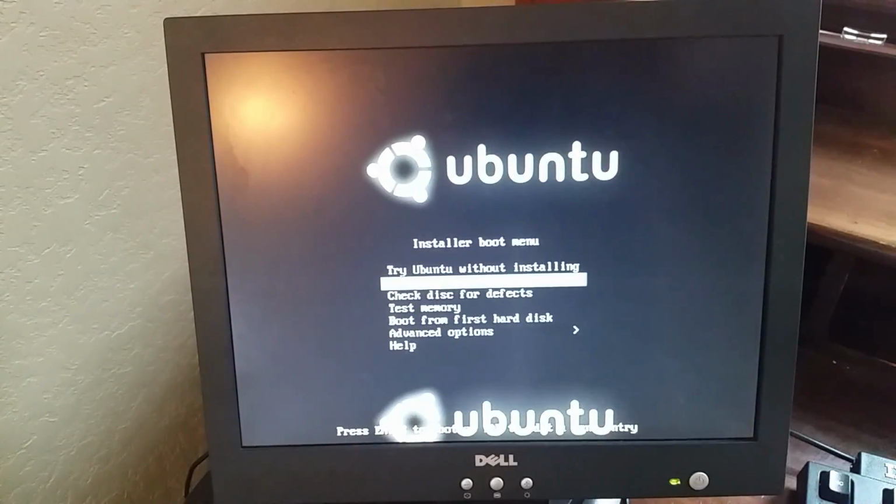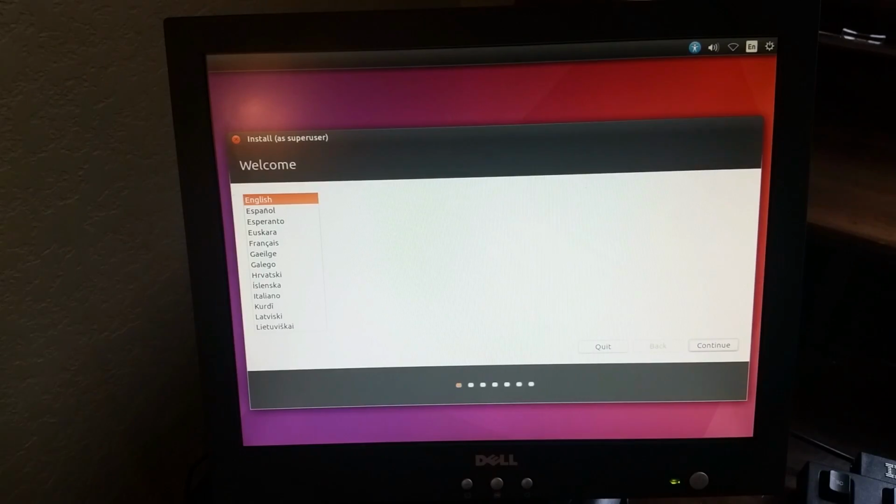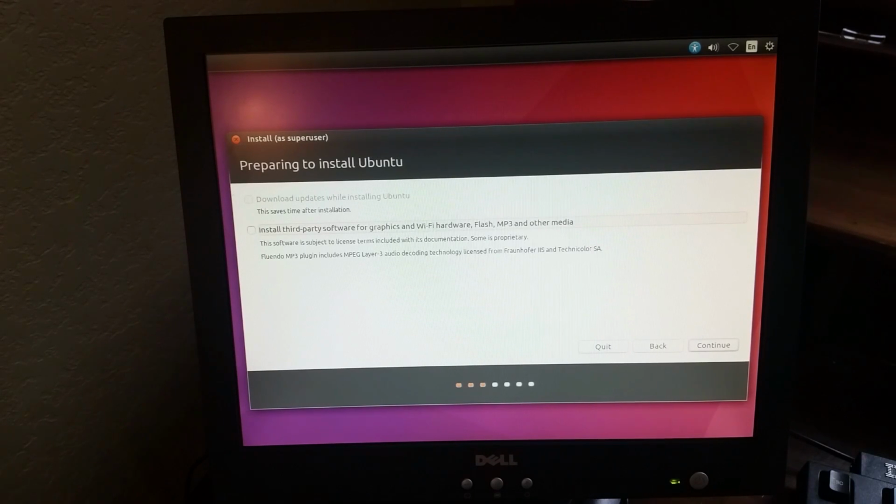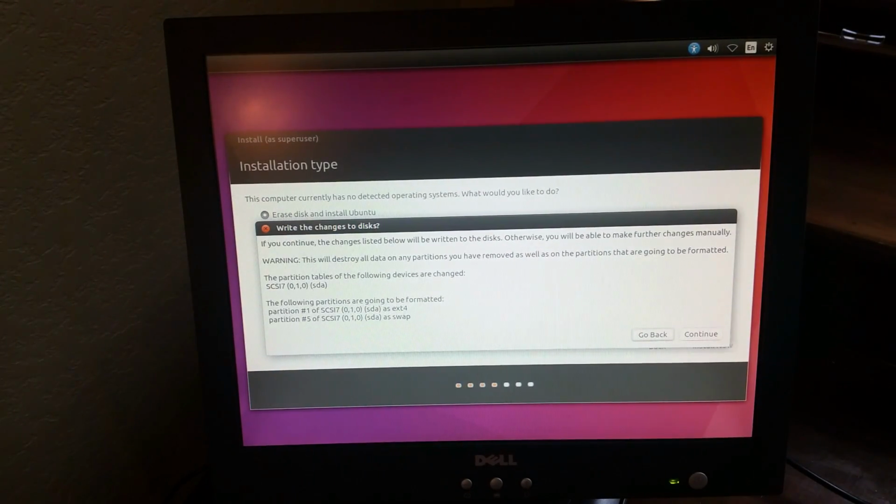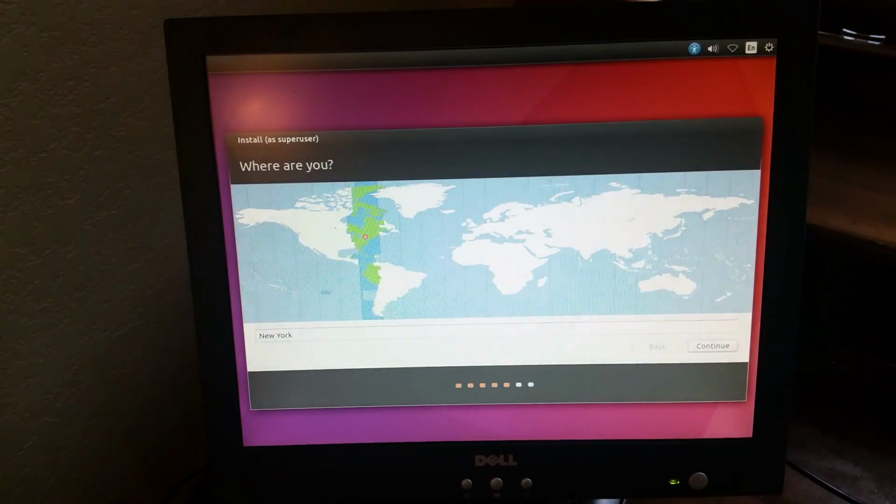It's kind of hard for you guys to see. I apologize. We will select install Ubuntu. And once it loads into the installer, we're going to go ahead and select English as our language and continue. And we're going to say install third-party software and stuff. And we're just going to hit install now. And it's going to say that it's going to delete everything and so on. We're just going to continue.